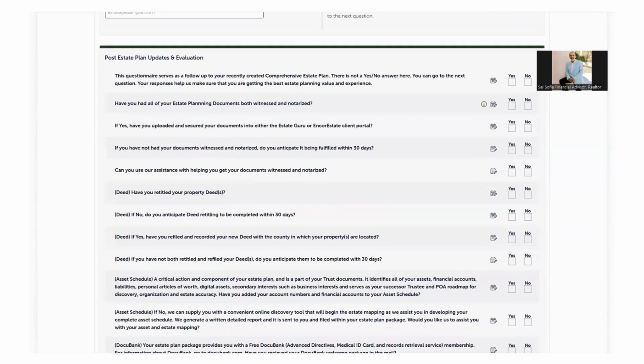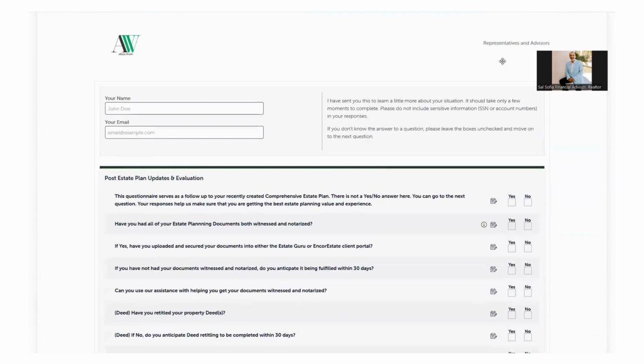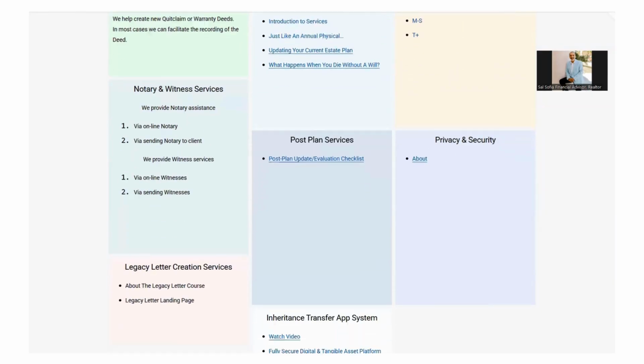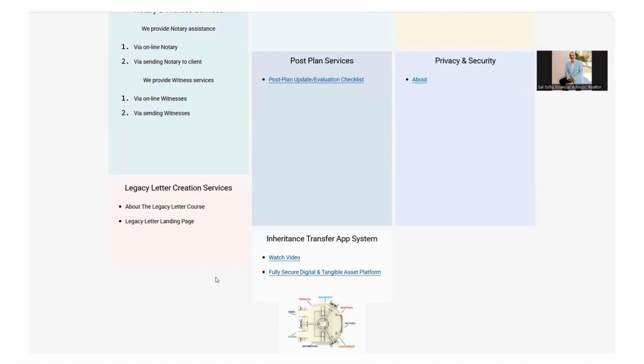This comes back to us. You're notified. And this gives us the sounding board in which we can start moving forward and work appropriately with them. There's information about our privacy and security.